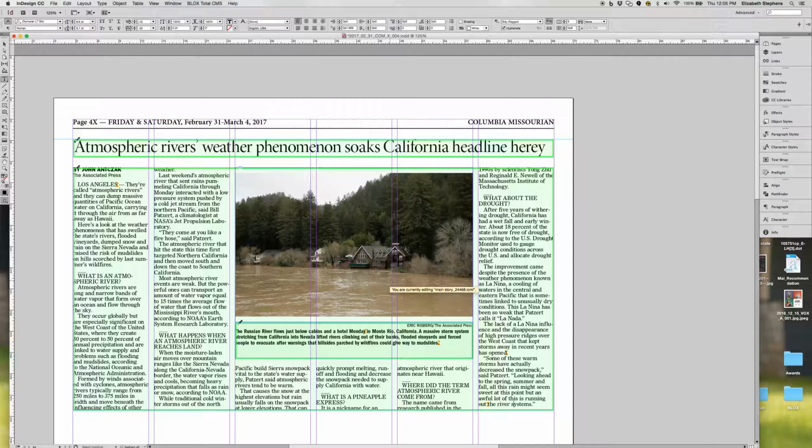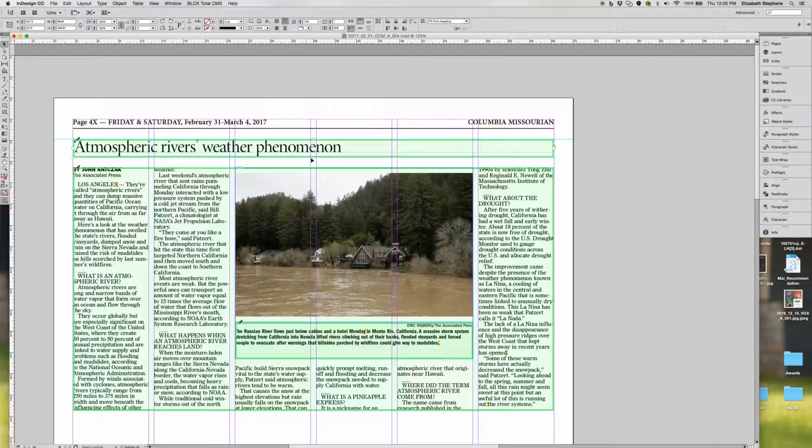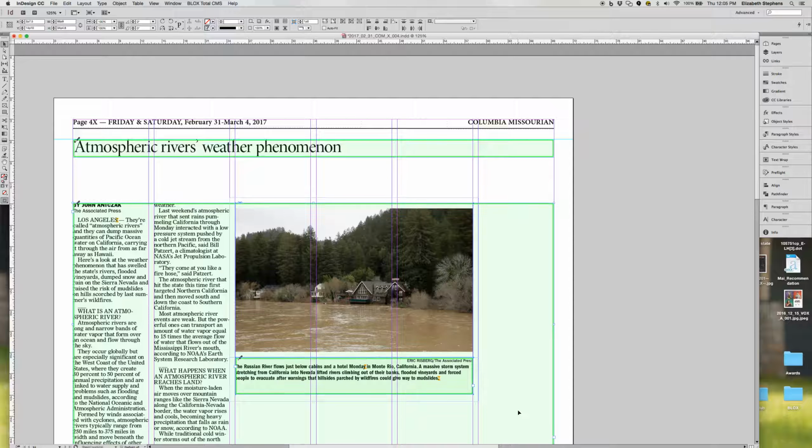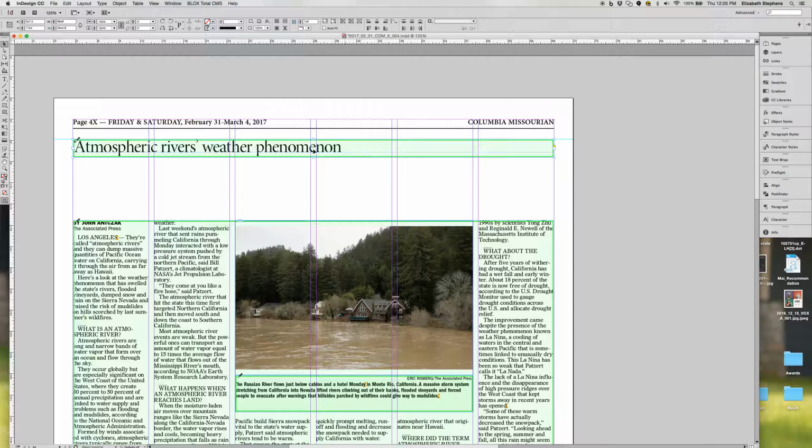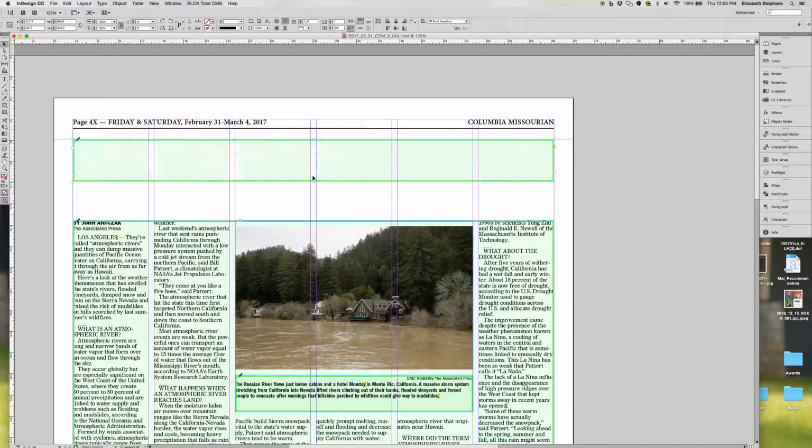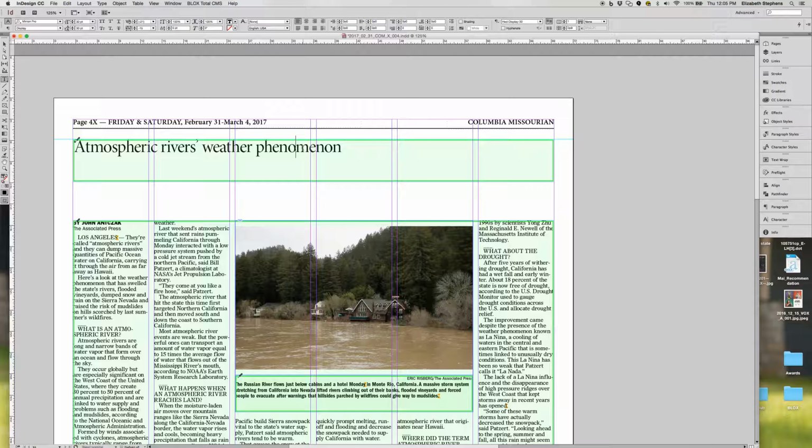A couple of other tips. This page is not necessarily designed completely. I'm going to shorten this up with having this as the lead story on the page. I probably want a bigger headline and possibly a bigger image. So I'm going to give myself a little bit of space here, change this.